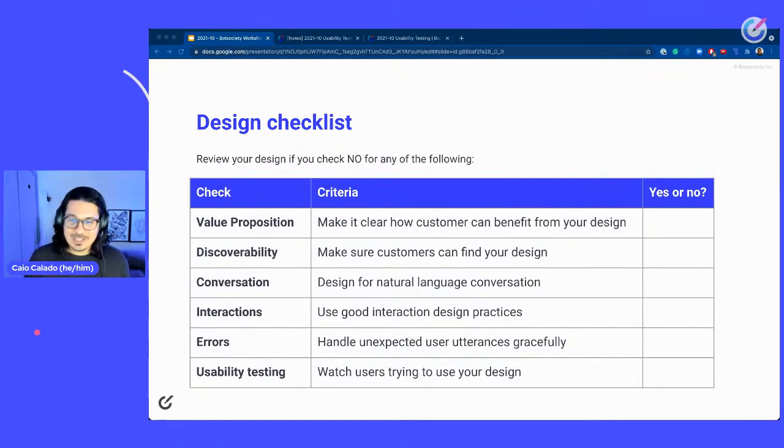And also interactions, like use good interaction design practice. There is a whole set of heuristics, for example, that you can use on conversation design as well. Also, make sure that you cover the error scenarios and handle unexpected user interferences gracefully, like if you think about the different scenarios that the user can just say.